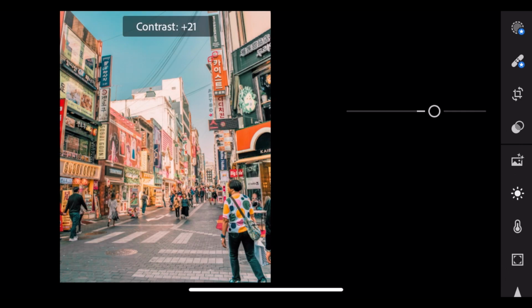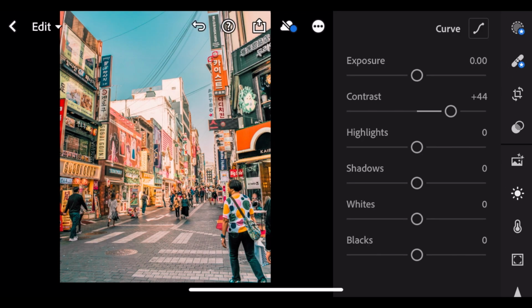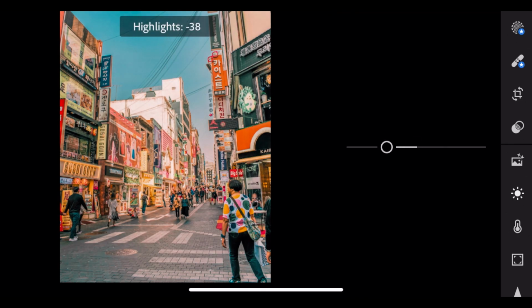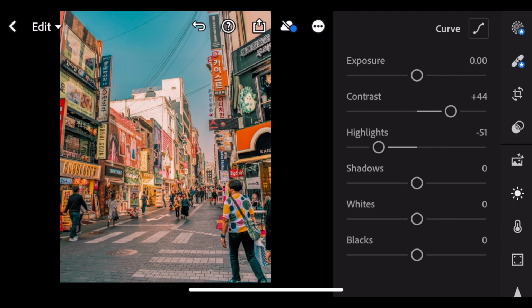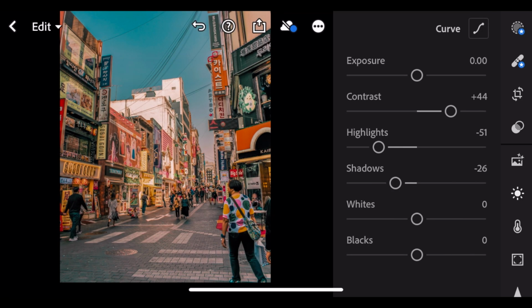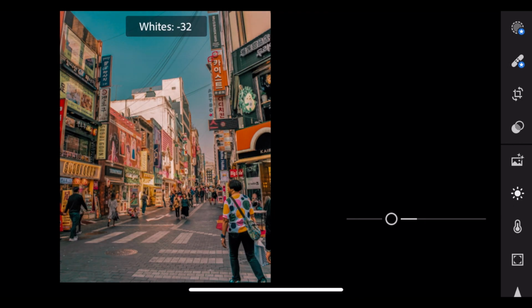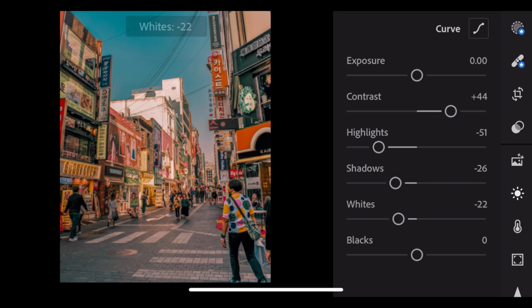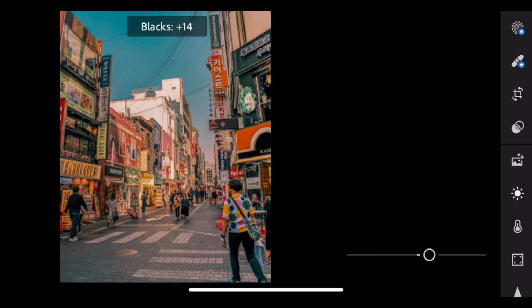Contrast 44. Highlights -51. Shadows -26. Whites -22. Blacks +32.